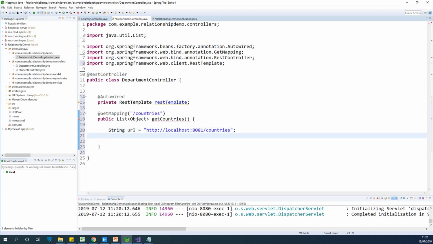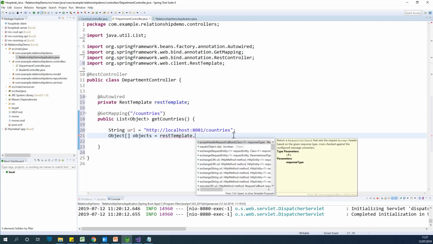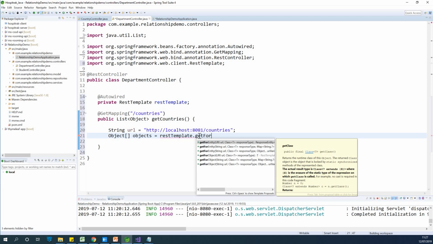All right, so the next thing we want to do is now call the getForObject method of the REST template to return a list of countries for us. So I'm going to say Object[] list, an array of objects. So it returns the list of countries as an array of objects. I'm going to say restTemplate. Now, if you say dot, you can see a number of things. You have exchange. Exchange can be used, but it's easier for now for you to learn how to use getForObject.